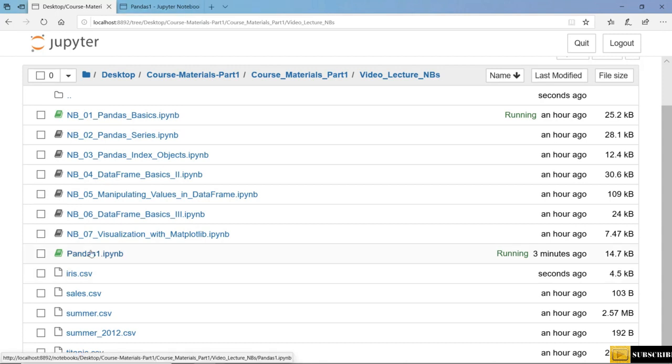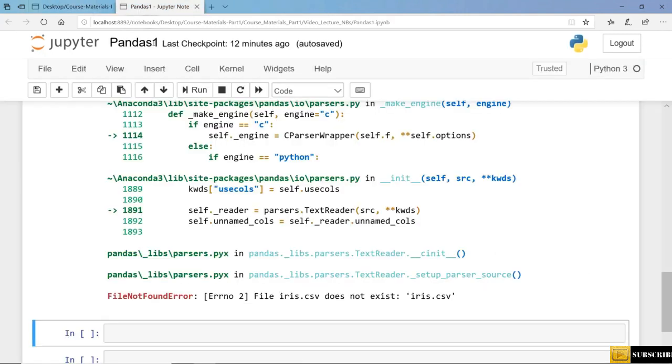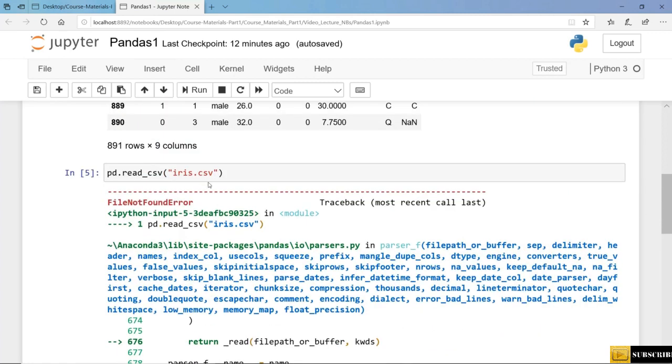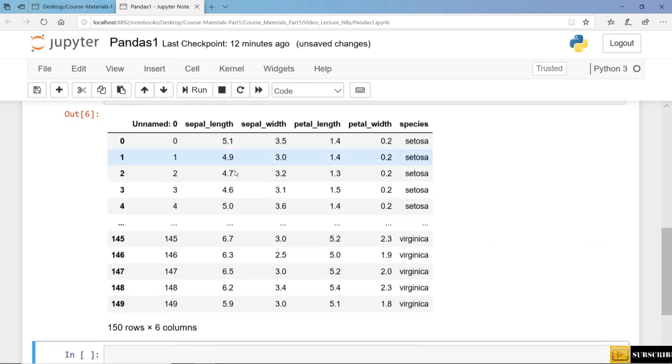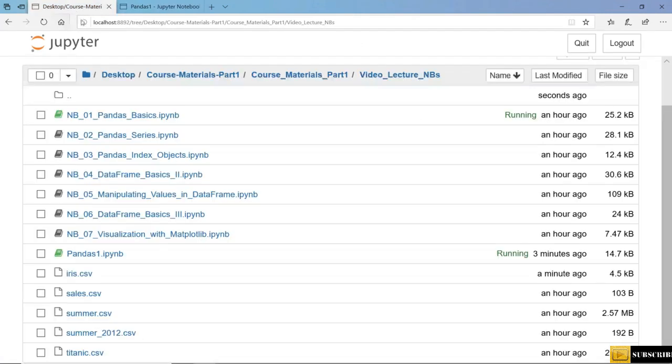And now let's go back to our Pandas 1 Jupyter notebook. And let's again try to import the iris.csv file. And now it works. And again, the reason is pretty simple. So the Jupyter notebook Pandas 1 and the CSV file are located in the very same folder. And if they are not located in the very same folder, we get a file not found error.